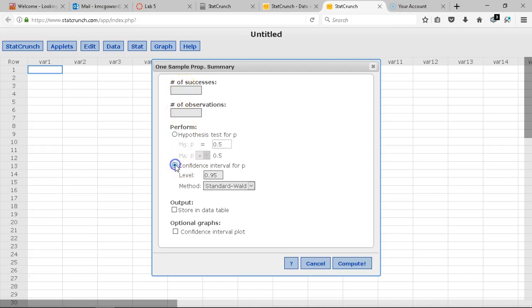We're going to select confidence interval for p and input the level of confidence as a decimal value. 0.95 is 95%, 0.9 is 90%, etc. After doing that, you'll need to select compute. Don't forget to save your result.